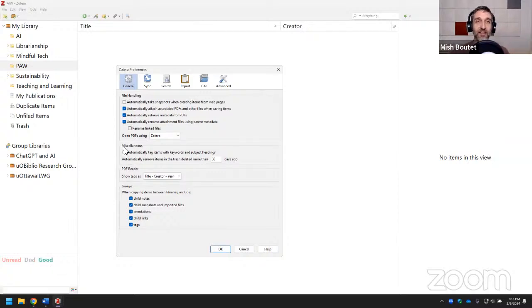If you don't uncheck this, then Zotero is going to automatically create tags for you based on keywords from the databases you import from, and it's just going to overwhelm your tags with hundreds and hundreds of irrelevant tags. So really uncheck this and you'll do yourself a favor.